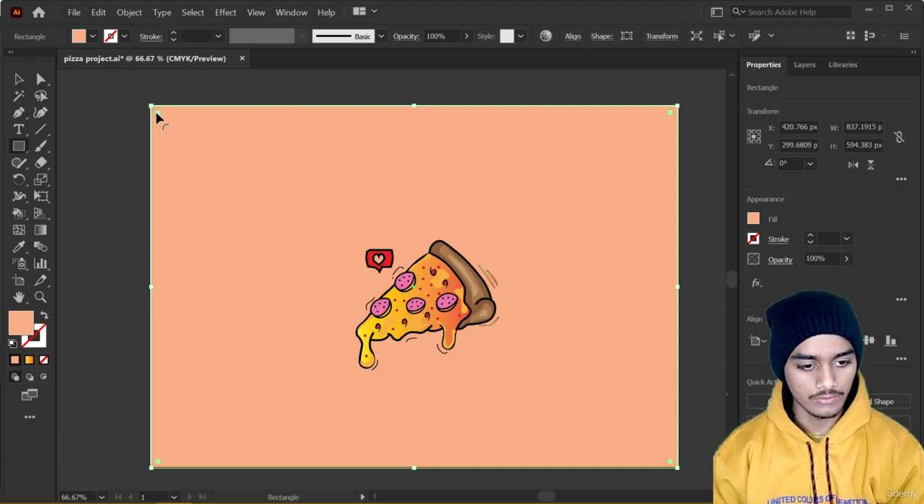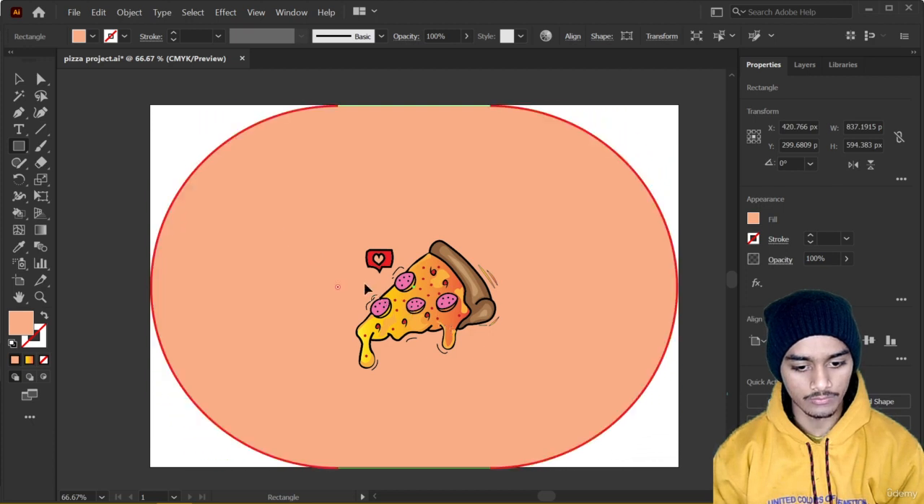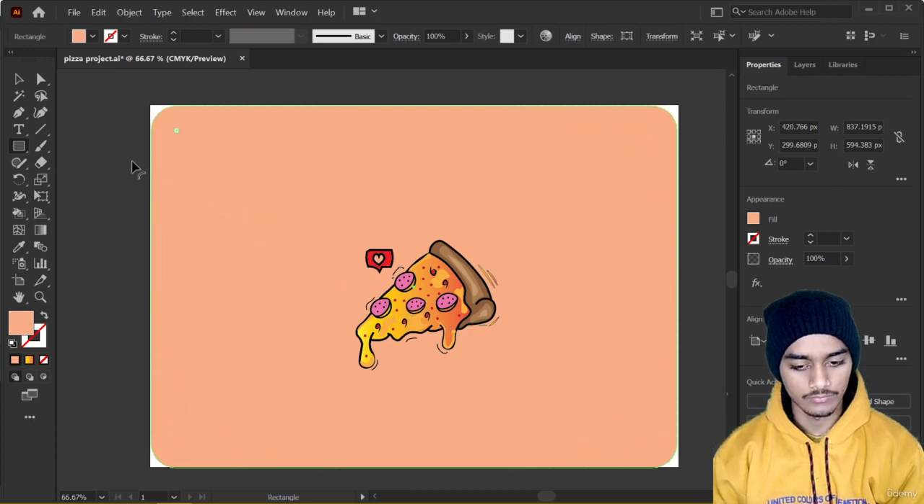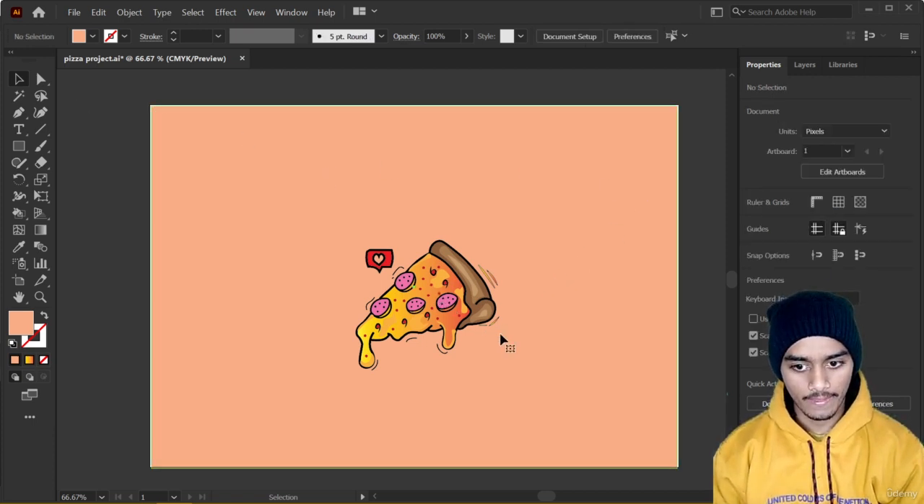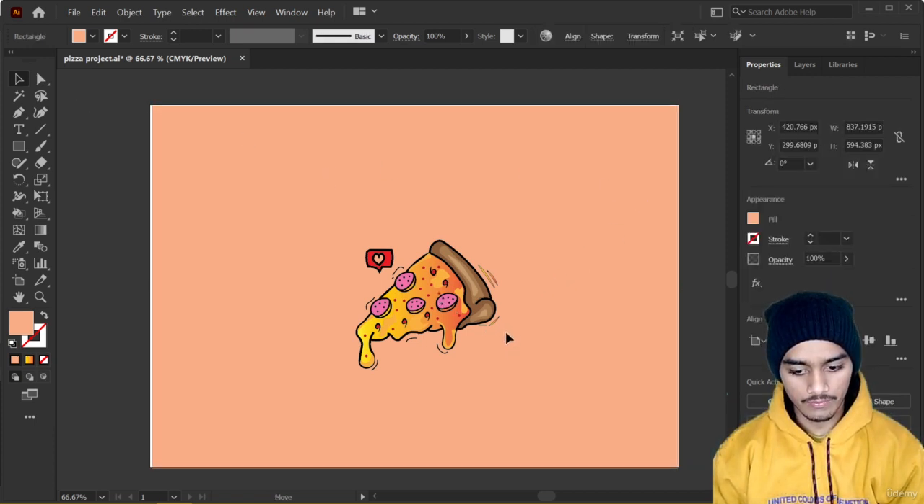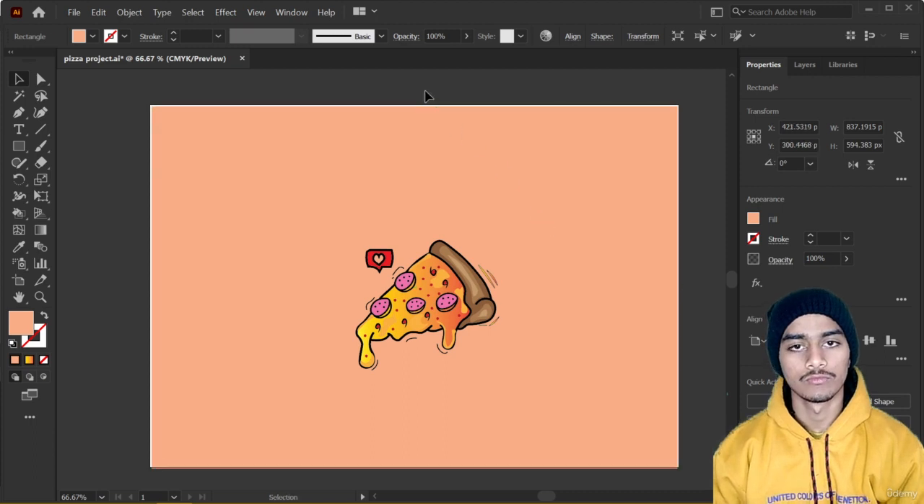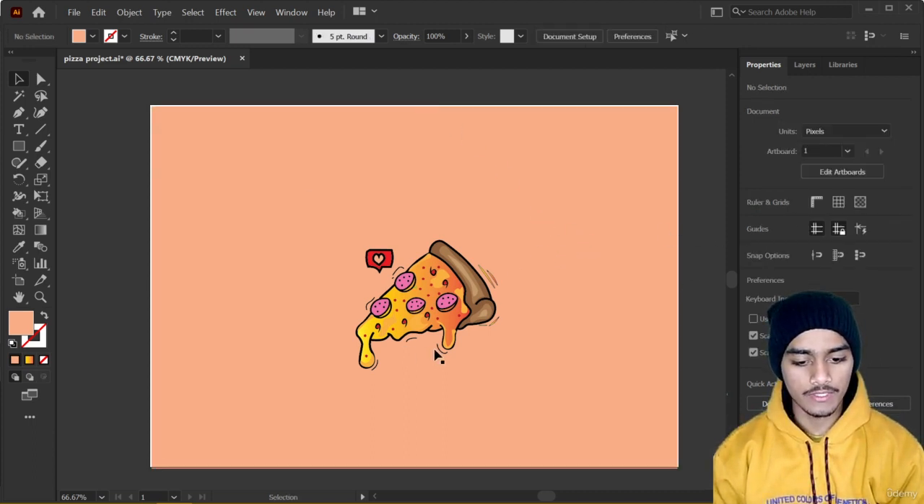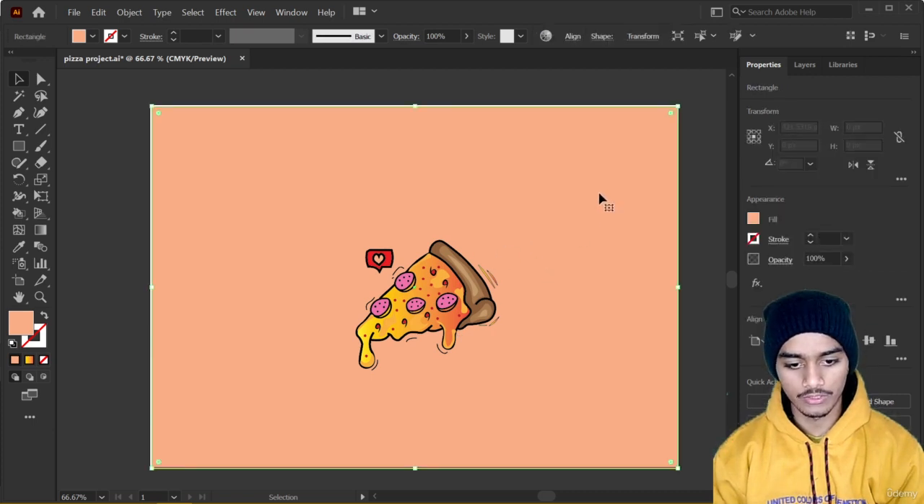We can change the corners also. You can make it round, round, round, round. Okay, no round corners. Just arrange it perfectly. Okay, so we are done with this, and you can see our pizza looks good. If you want a white background, you can do this also, or a color background.